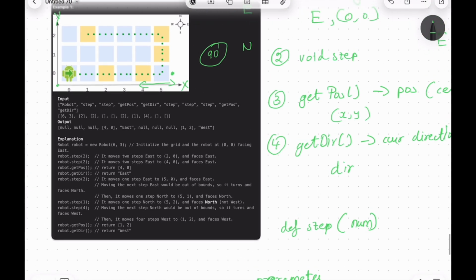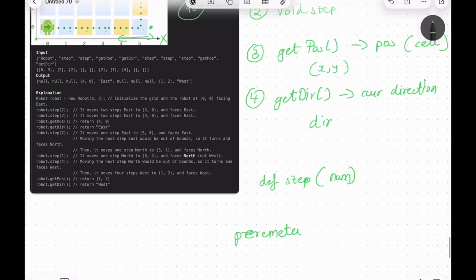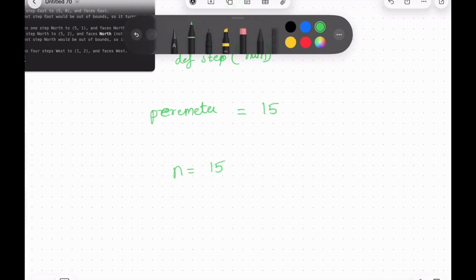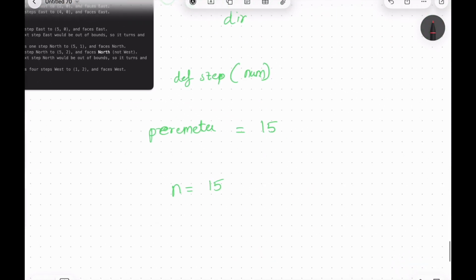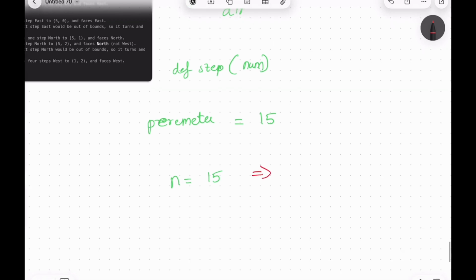For example, based on this example we can consider we have 1 2 3 4 5 6 and 1 2 3 6 8 9 10 11 12 13 14 15. So we have the perimeter as 15 for this. Now if n is equal to 15, we will end up in the same position, at the starting position, right? So there is no requirement for any movement, and we can directly return it, right?